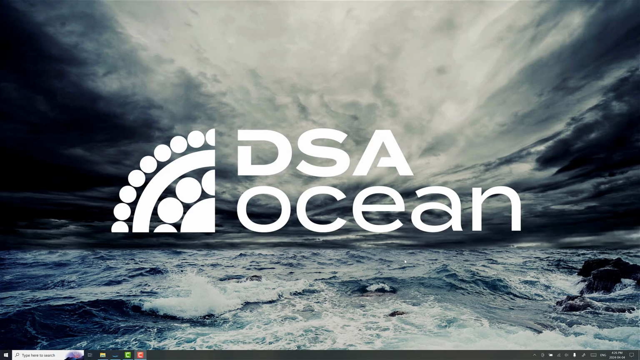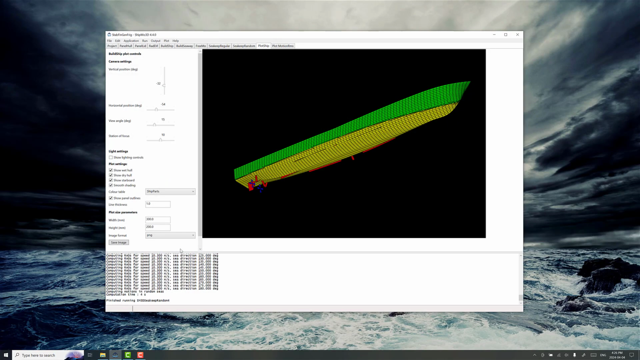Hi, I'm Ryan Nickel, CTO at DSA Ocean, and today I want to talk about how to do a rapid sensitivity study in the Proteus DS Shipmo 3D toolset. I'll explain what I mean by that a little bit, but let's use the stabilizer generic frigate as an example.